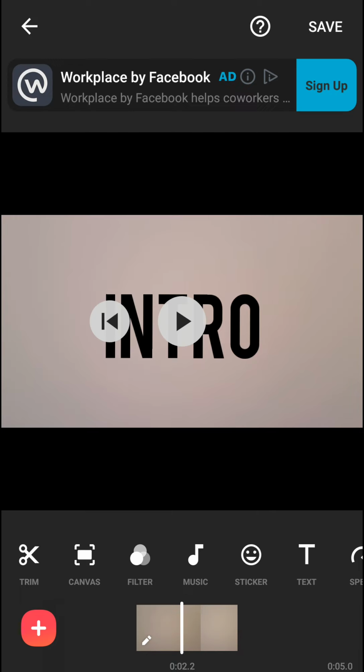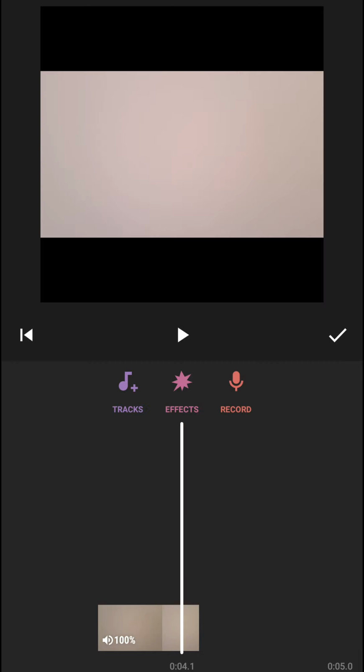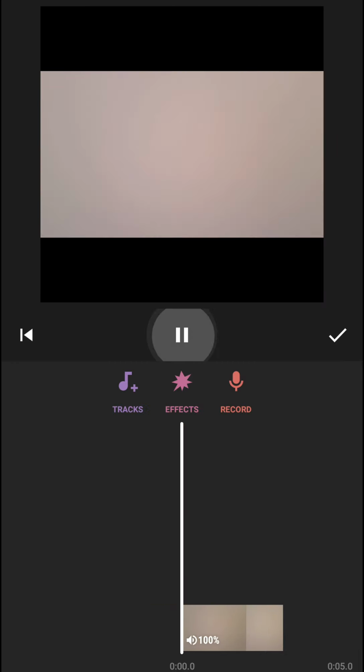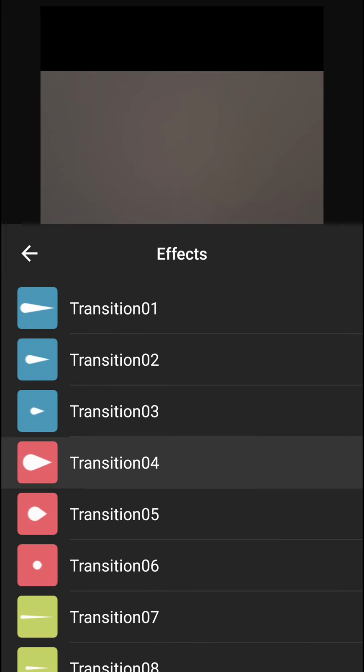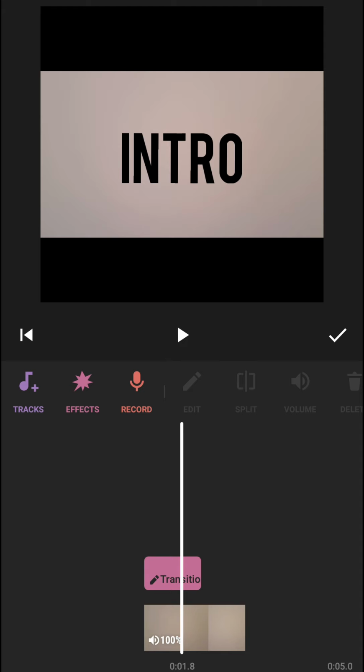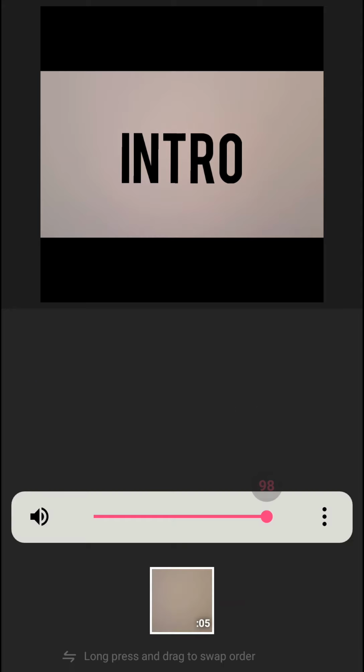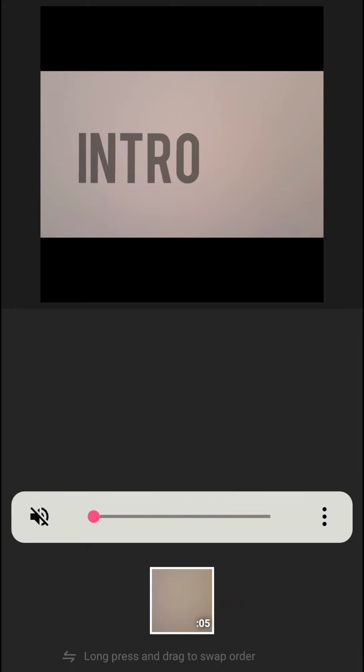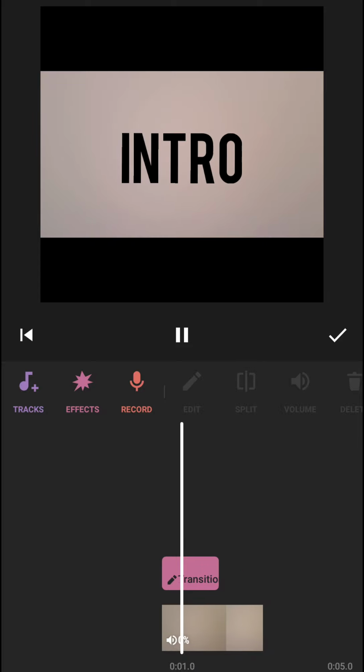Now what you want to do is to add a music here. So the fourth thing is the music. Now what you can do is, okay, effects. You can make the transition 4. Let's use it. But what you want to do first is to get rid of the noise of your original audio, I mean video. So let's click on it. Let's put it to 0. Let's play it.